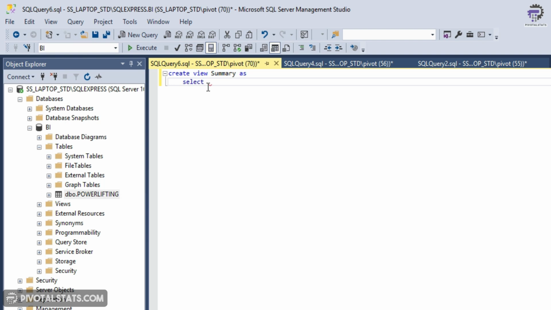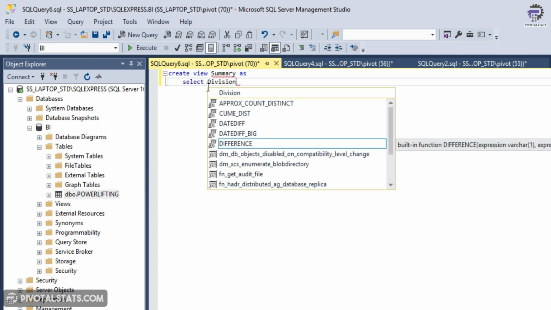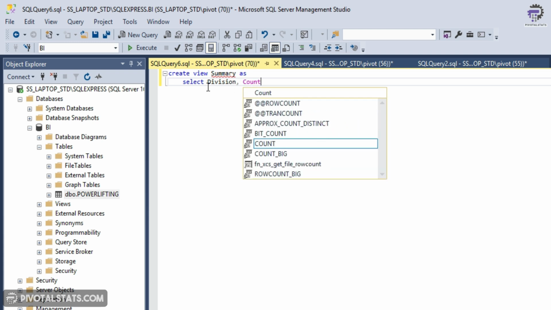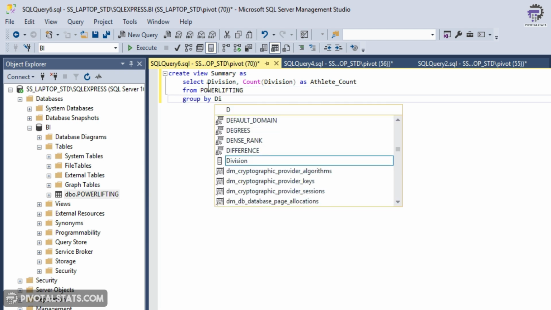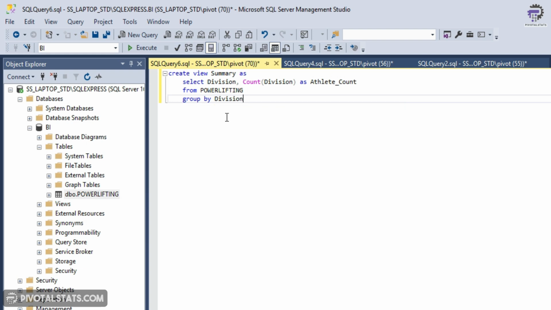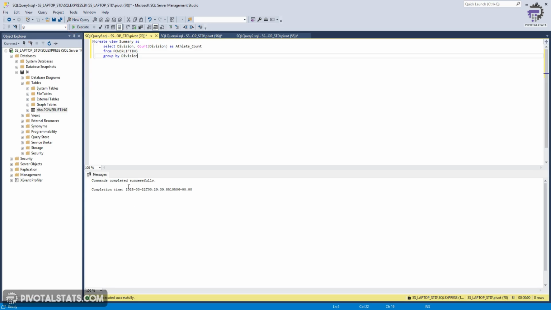Select division, and then count of division, from powerlifting and group by division. So what this query is doing is creating a view which will be a summary view and giving us the total number of athletes who have participated in each division of the competition. Okay, so I'm going to run this and it says command completed successfully.